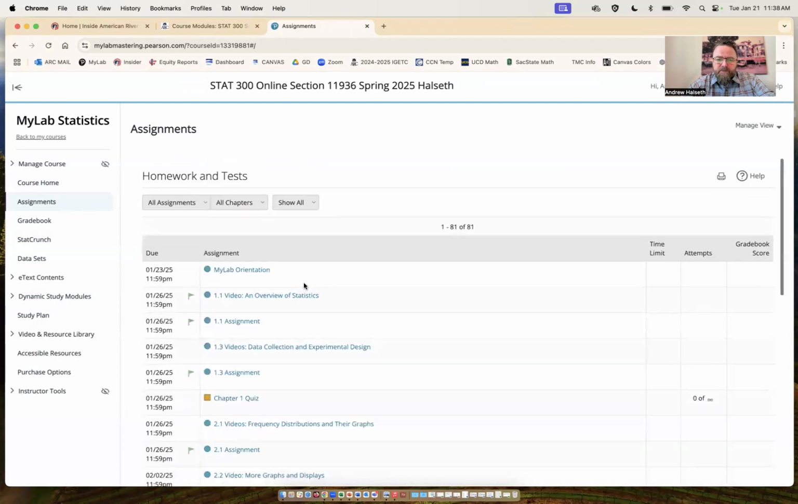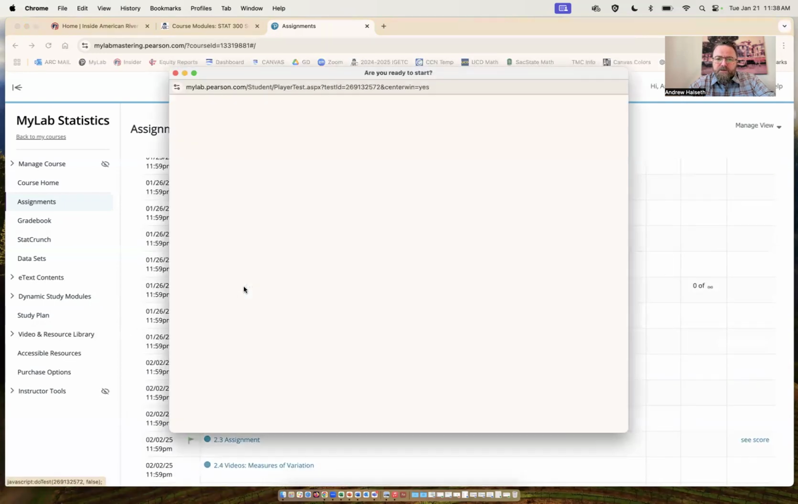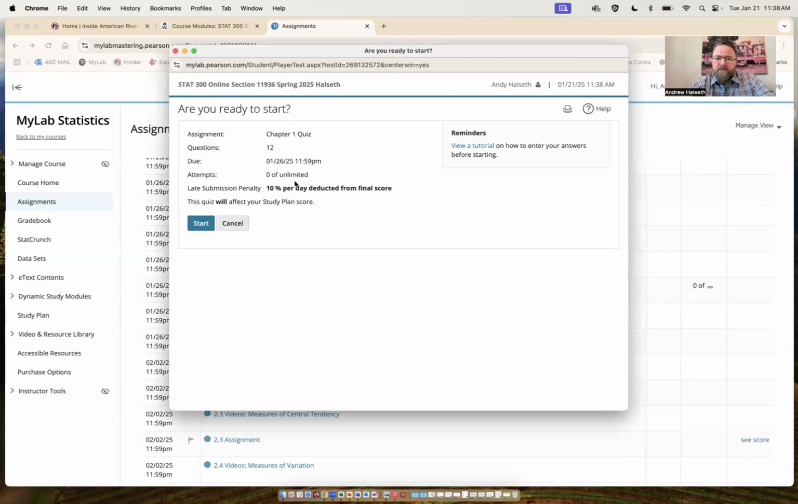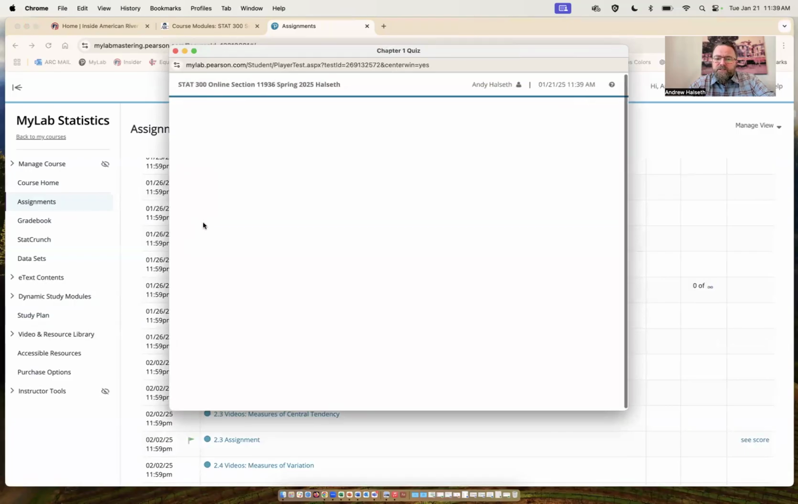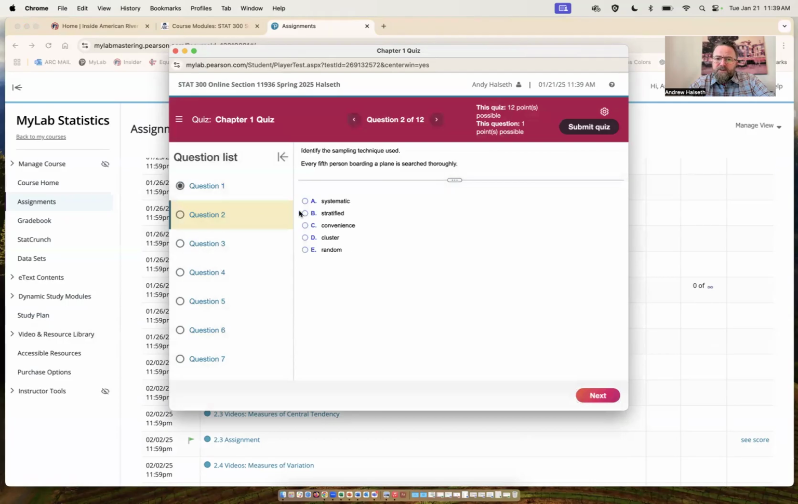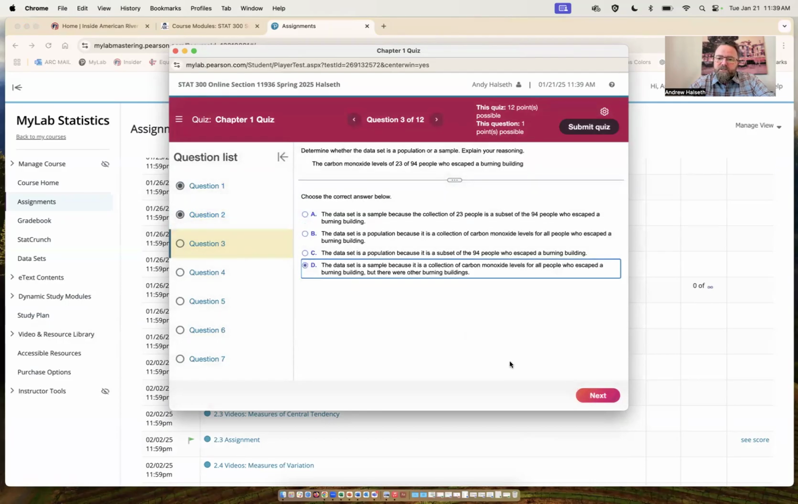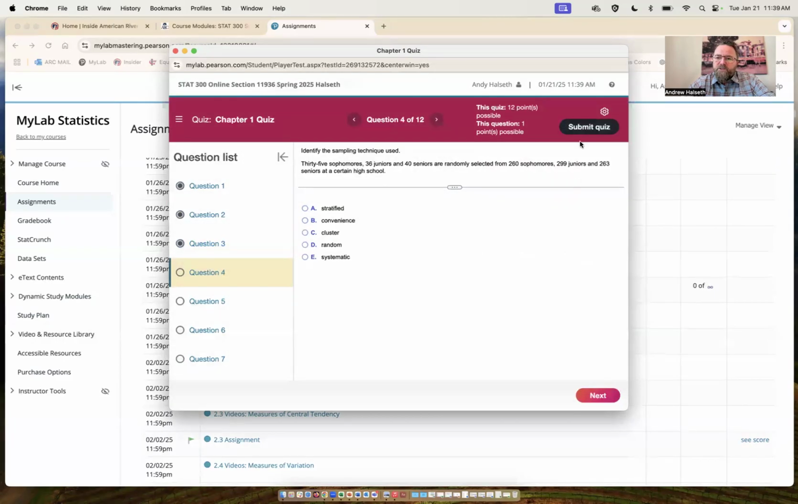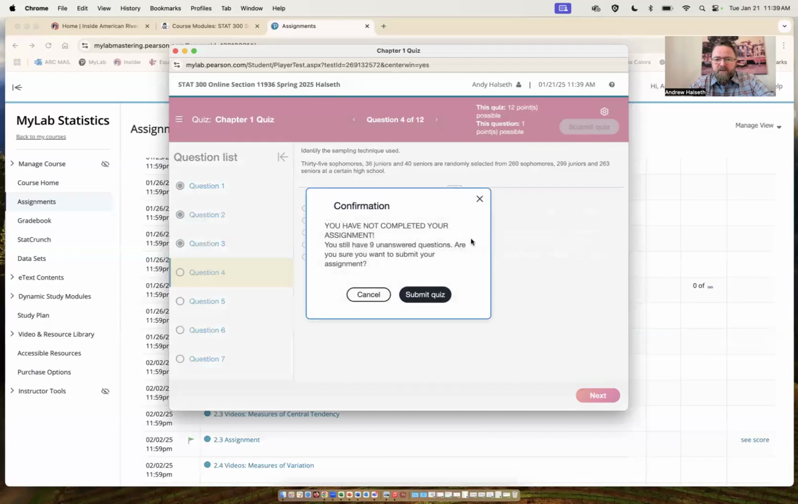Other types of assignments you'll see are quizzes. Now, quizzes are designed a little bit differently. This one has 12 questions. There's no time limit, but now you just start it and then you just have to answer all the questions, but it just has Next, right? It's not going to tell you if you're right or wrong for each question because it's a quiz. So you just keep on going. And then eventually, when you're done with all the questions, click Submit Quiz. It'll warn you if you didn't complete some of the problems.